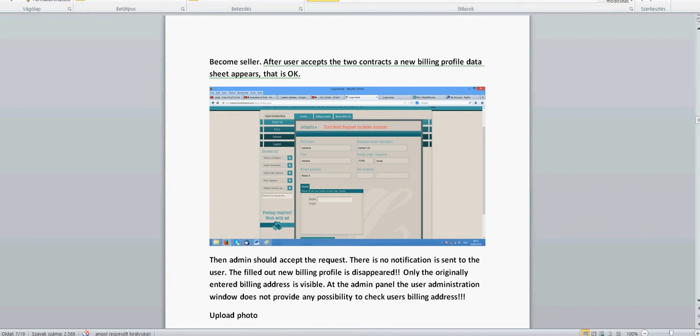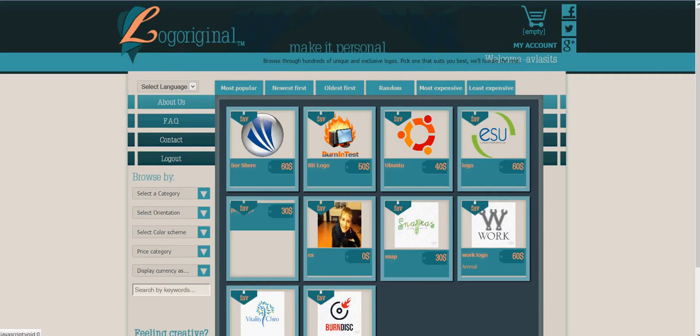As I wrote you, become seller after user accepts the two contracts, a new billing profile datasheet appears. That is okay. I filled out the billing address, and then the admin accepted the request. There was no notification sent to the user, and the filled out billing profile just disappeared. What does this mean?